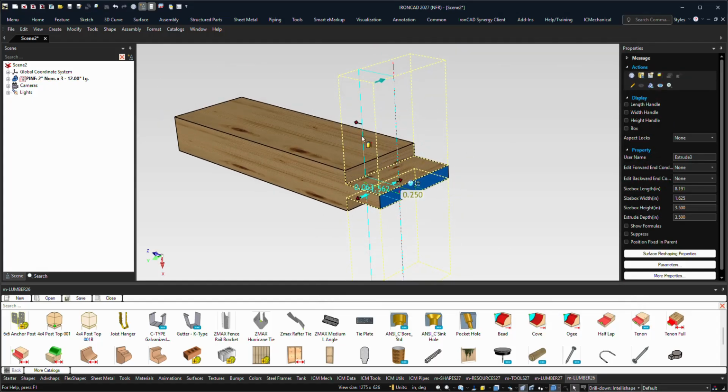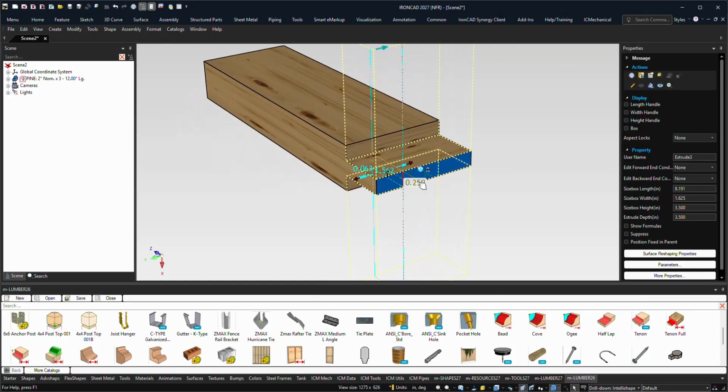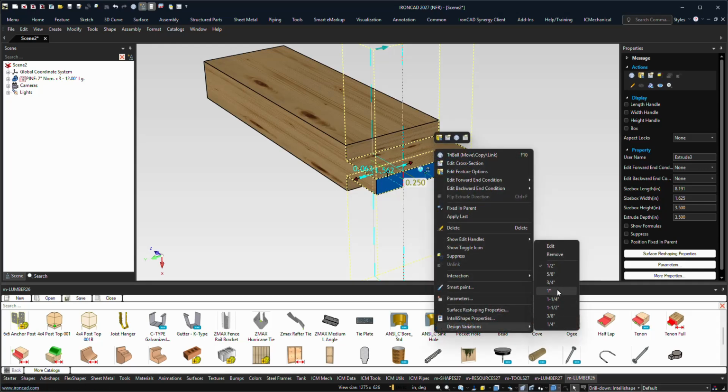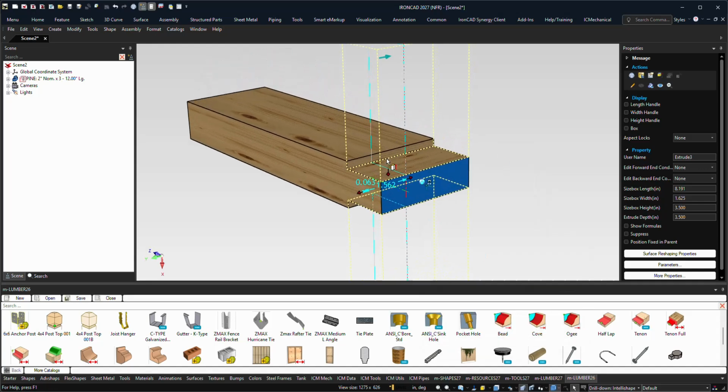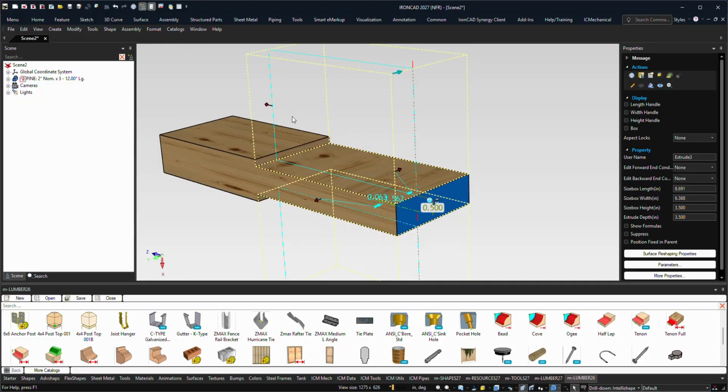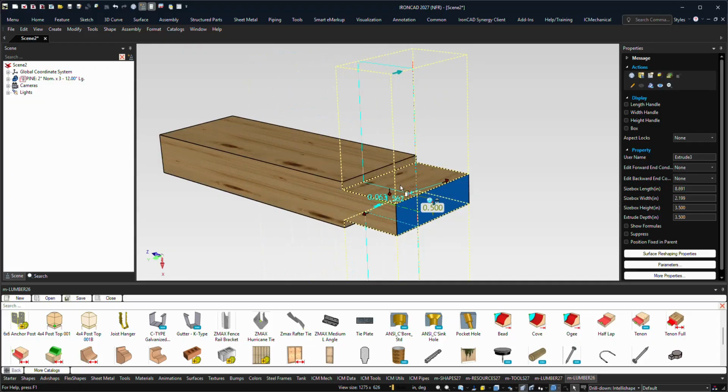Okay, there you have it. And if you wanted to change it, you just right click, go to design variations and change the thickness of your tenon. You'd have handles here. You can pull the depth of the tenon as well. All right, and the height.